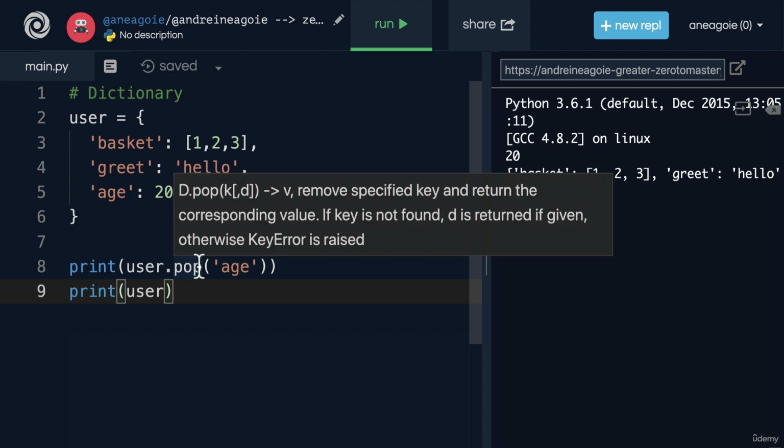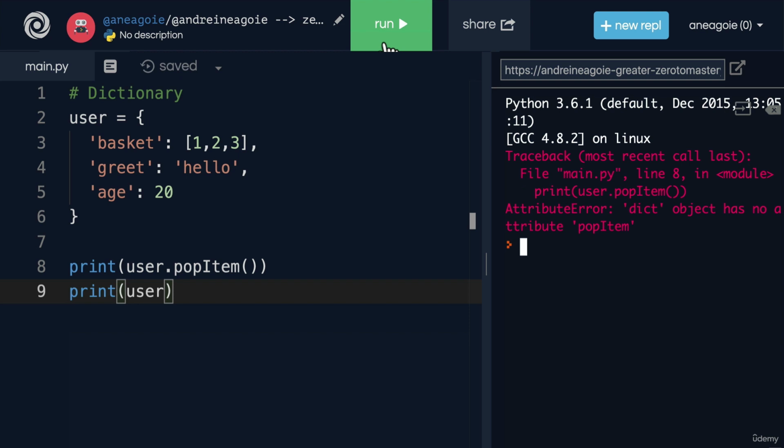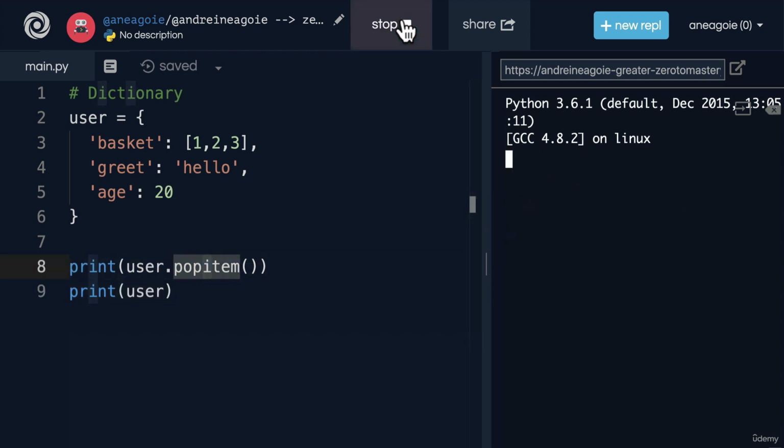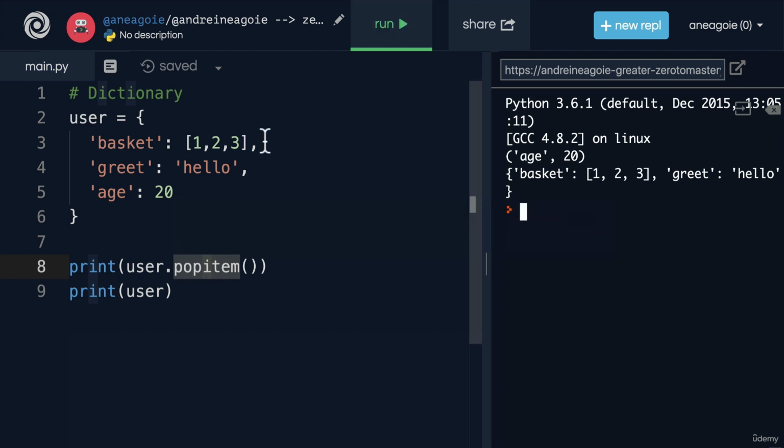Here's another really fun one. Popitem. Honestly, I haven't used this much, but I just think it's a fun one. Popitem, if you guessed, well, you're not going to guess. Oh, and that's because I have to make sure I write it properly with lowercase. If I run this, what just happened? It randomly pops off something. One of the keys and the values. In this case, age 20 is removed.